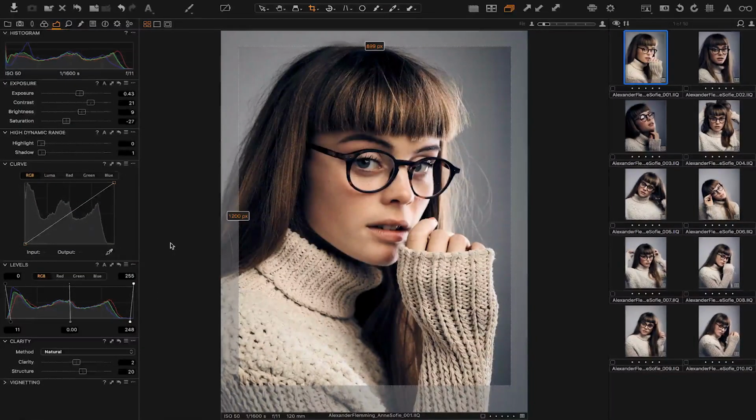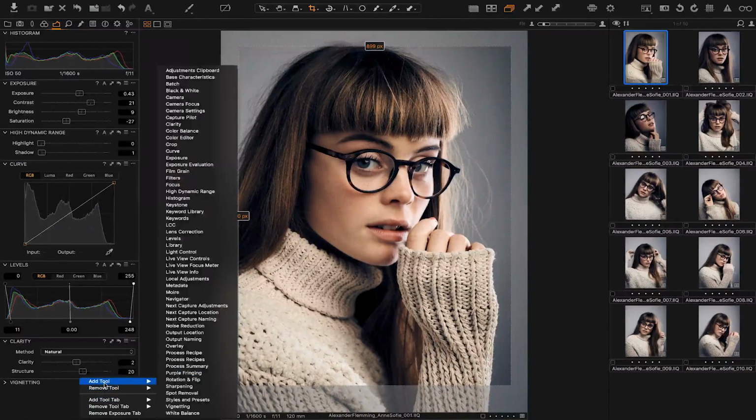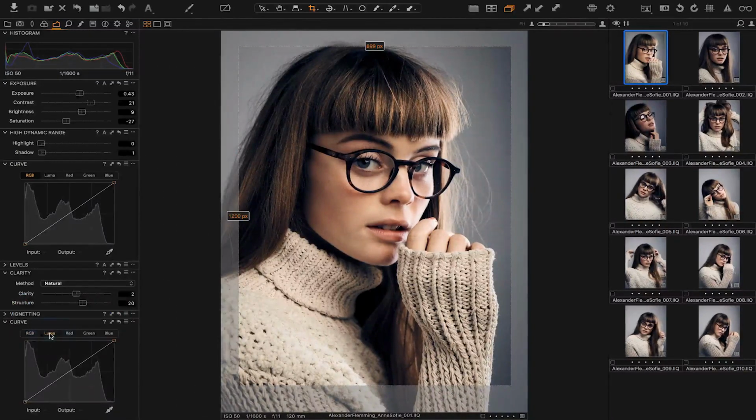Keep in mind, the tabs are just suggestions. You can have any tool in any tab, and even have multiple instances of the same tool if needed. For instance, if we add an additional curve tool, then we can view both the RGB and Luma curves separately at the same time. You can also add and remove tabs as you see fit. Right-click at the top of the tabs, and then simply Add Tool tab or Remove Tool tab.